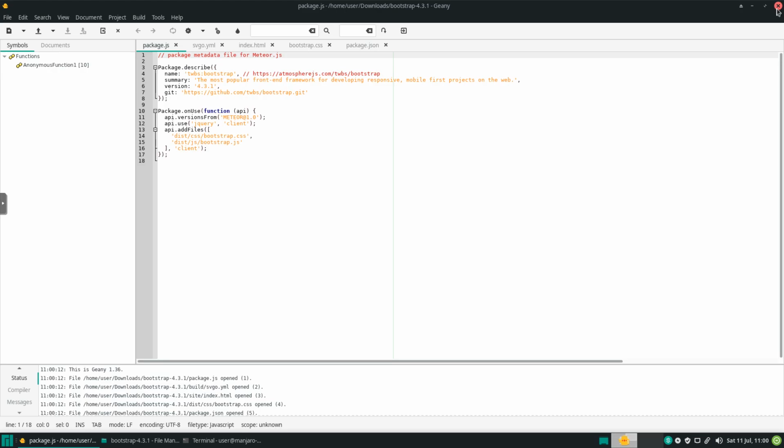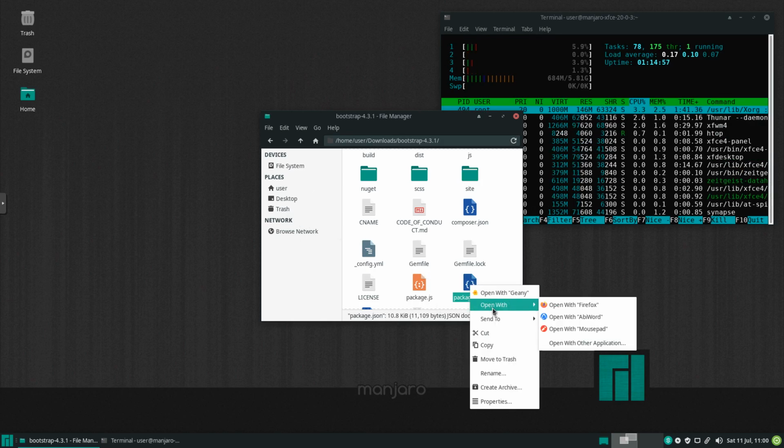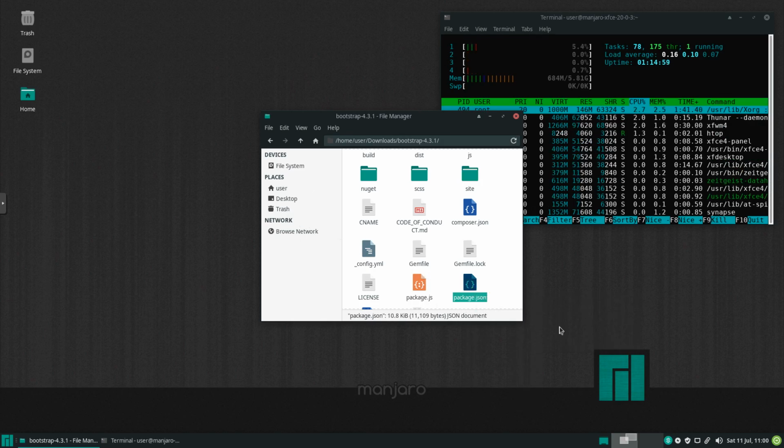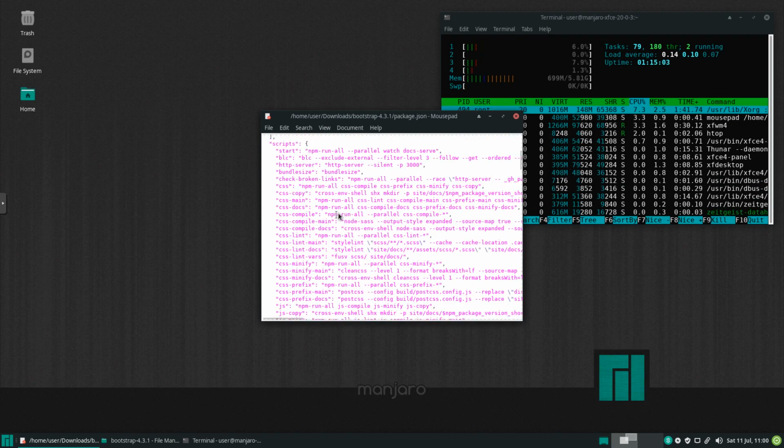It wasn't installed by default, but it was a very quick install. We can also open this with Mousepad, which is the stock program, and you can see it does some color coding. I just prefer Geany myself.